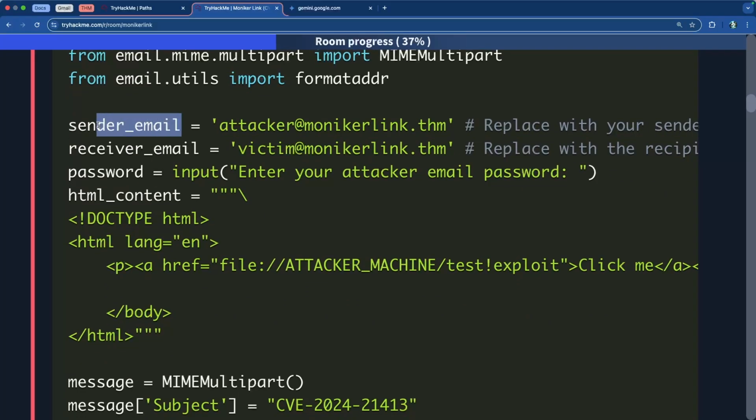Now, the first variable we're going to create is the sender's email. And in this case, you're going to hard code it. So you're going to type it in. You can also do an input prompt where you tell somebody, hey, type in your email, and then they'll type in their email. Then the receiver email is the person for your victim, right? This is their email address.